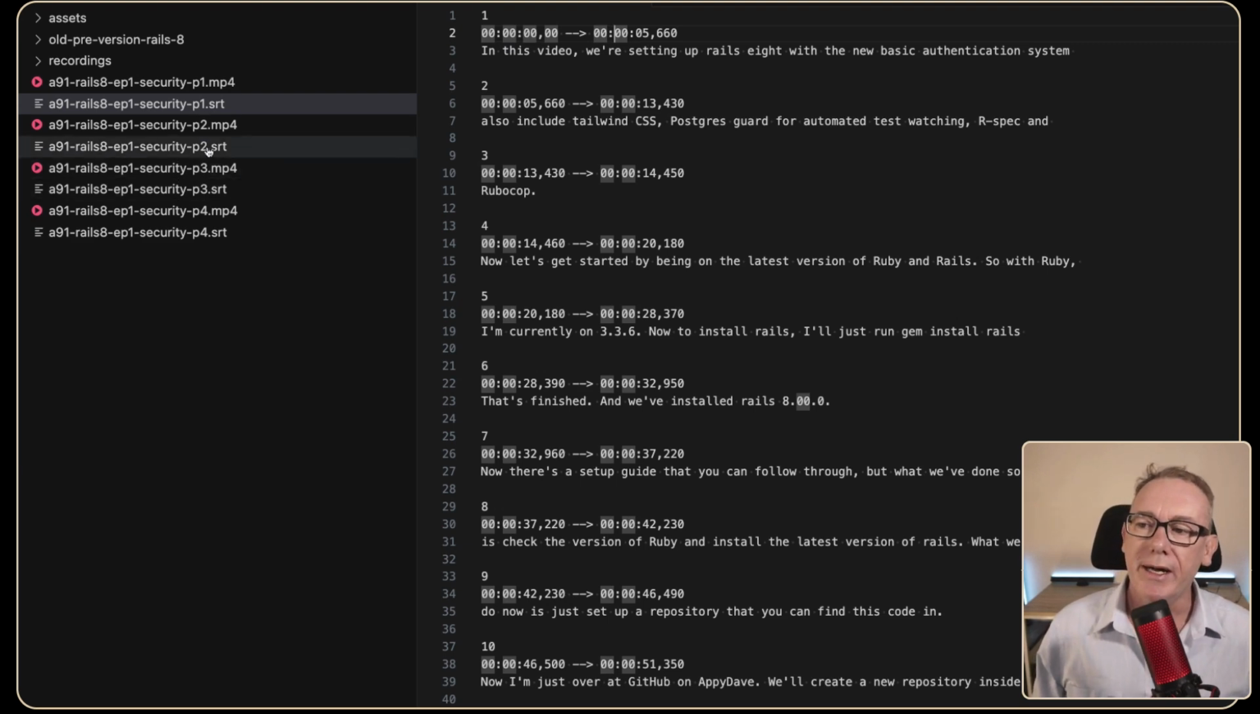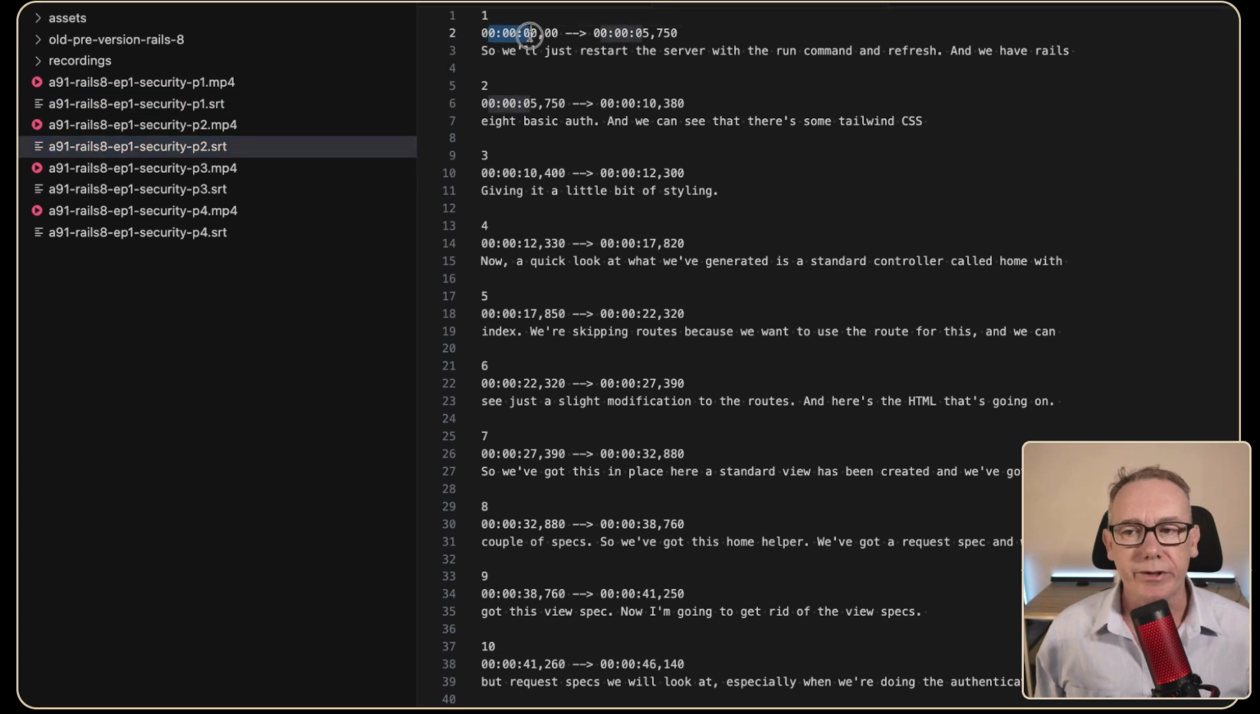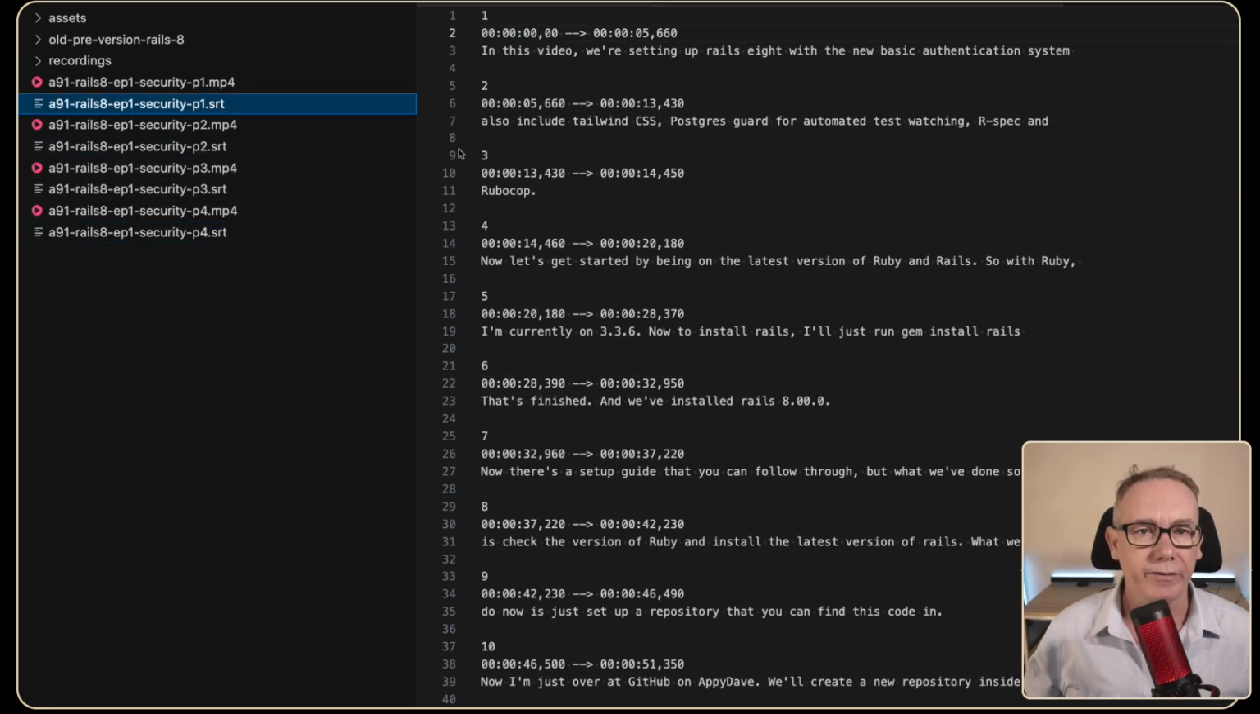Now if we go on to part 2 of the video, we can see that it is also starting from 0. So what we need to do is take all the timestamps that are in this file and tack them on to the end of this file, while altering both the index that's going on, it goes 1, 2, 3, 4, and the timestamp position as an offset.